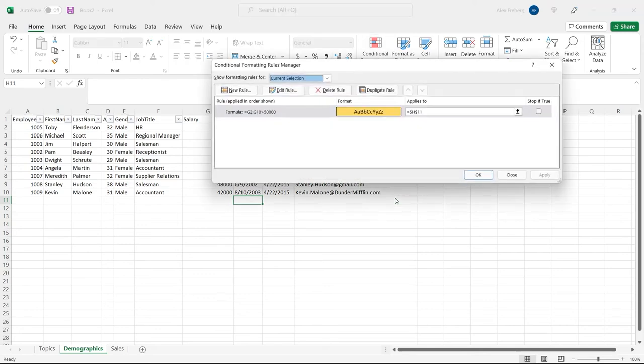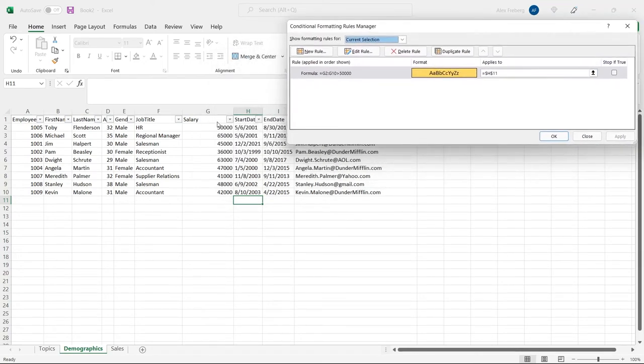If we go to our manage rules, you can see that it still has G2 to G10 is greater than 50,000, but it only is being applied to this H11 cell, which really makes no sense. If we had wanted to get it done the first time, we would need to have basically selected that G2 to G10 right away, but we can do that now. So let's get rid of this, and we're going to say G2 to G10.